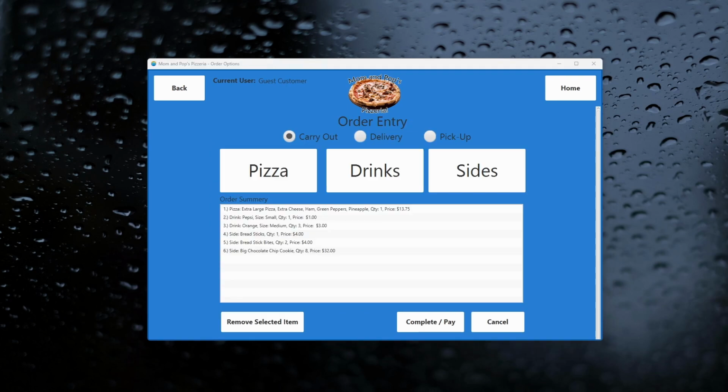The center of the screen displays your order summary. In this, you will see the menu item ordered, the quantity or how many you ordered, and the total price of that purchase. If you made a mistake or want to remove something from your order, simply click on the selection you want gone, and after you click, it will become highlighted. From there, you click the bottom left button with the words Remove Selected Item.